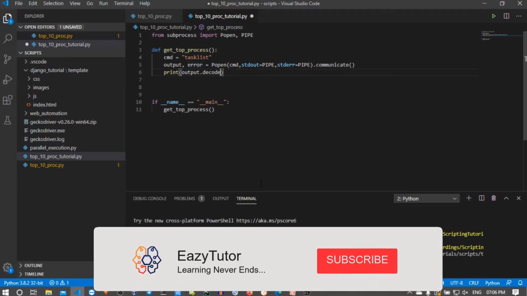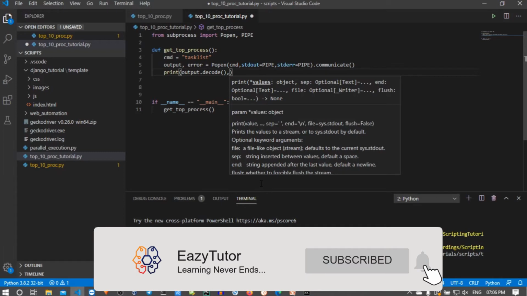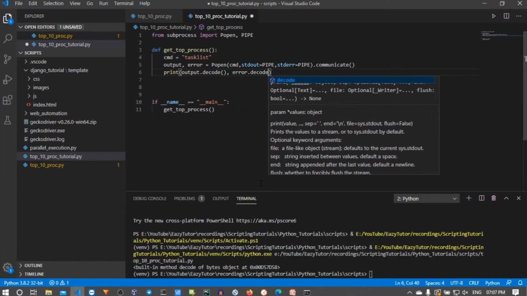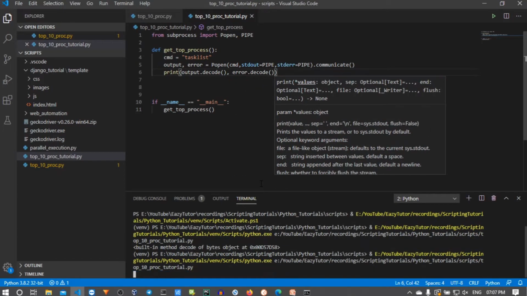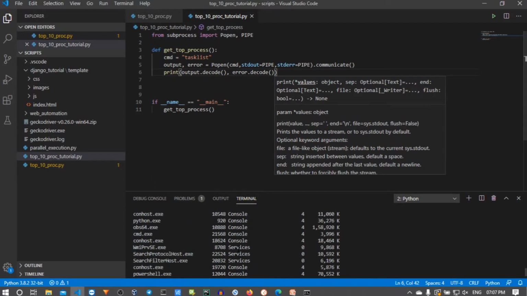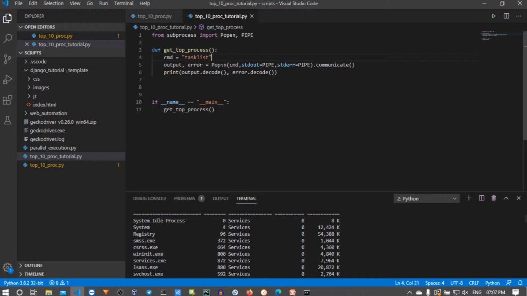Okay, print decode and error dot decode. So you can see the same output we have received now. So like this you can trigger any command here. So I can show you one more sample if you want.